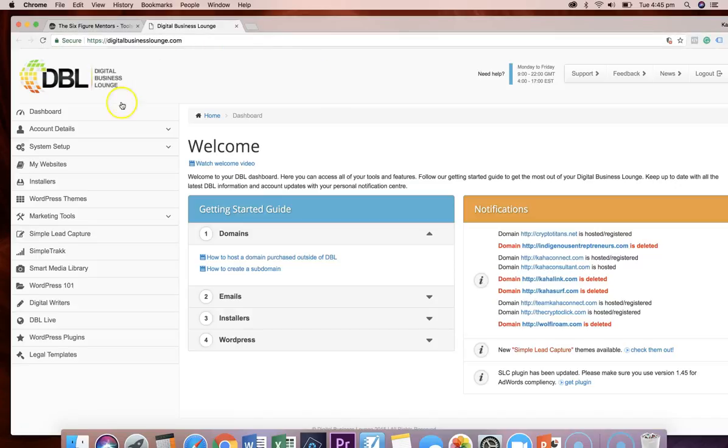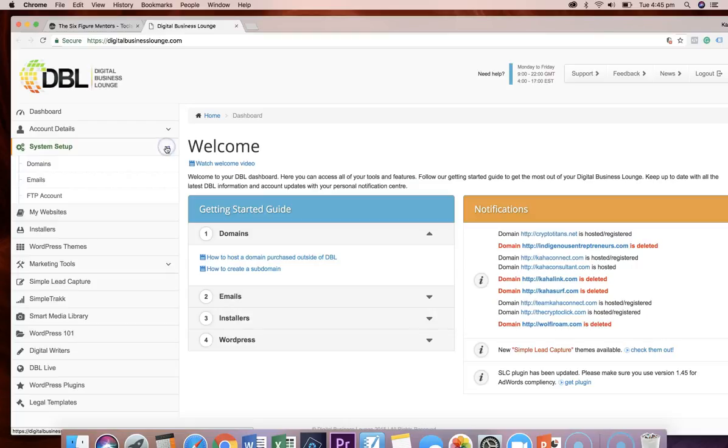So today what we want to do is go through and start building out a website. We go over to the side here and click on System Setup, and it's going to give you domains, emails, and FTP accounts. Don't worry about FTP. This is a lot more technical. You might need that later on. If you do, it's under System Setup. All we're going to worry about today is domains.